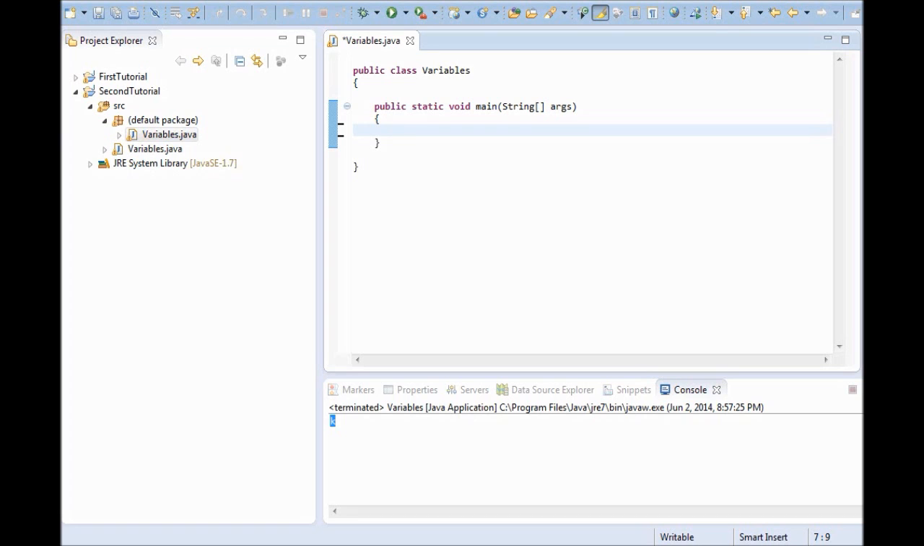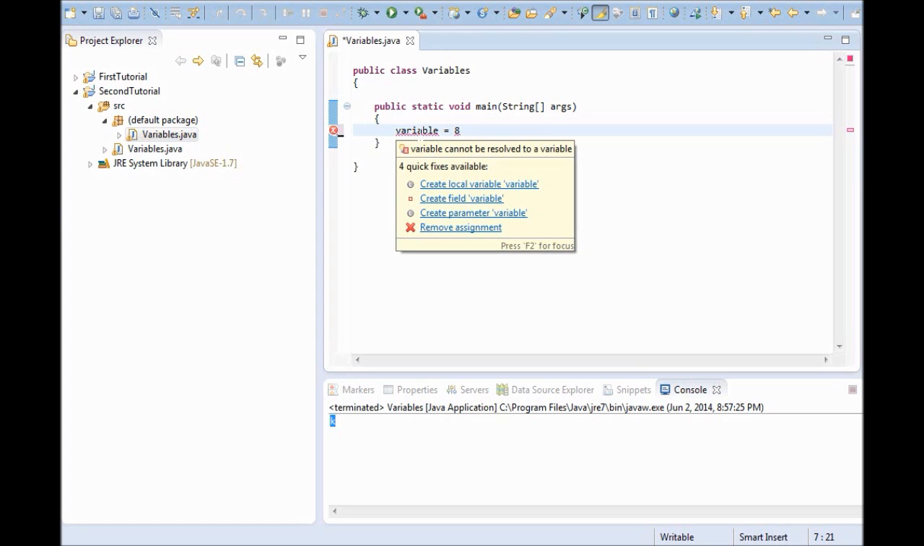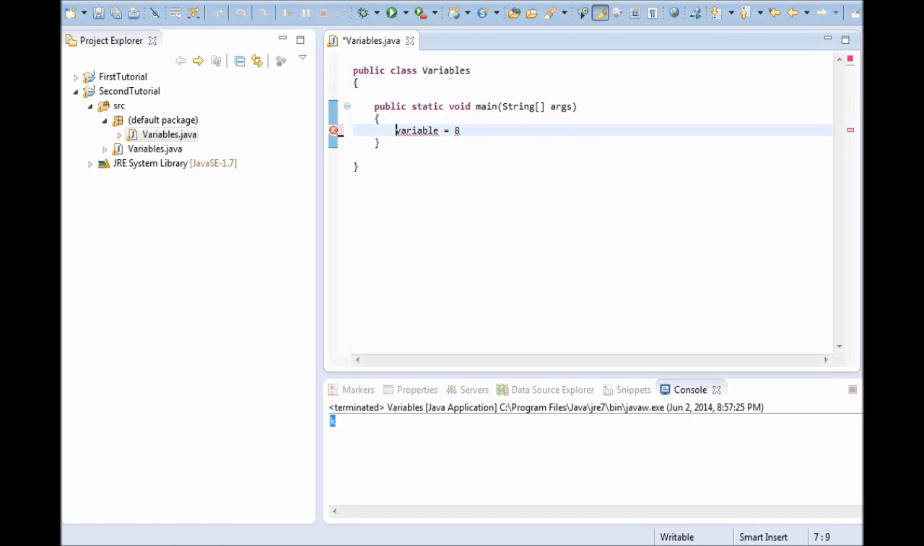So let's get started. In the programming language Python, you could pretty much declare and initialize a variable like so. But Java will complain, and basically it says variable cannot be resolved to a variable. What it wants me to do is tell it what type of variable is being stored. In this case, 8 is being stored, and 8 is of type integer. So now we put int to denote that. And obviously let's not forget our semicolon.